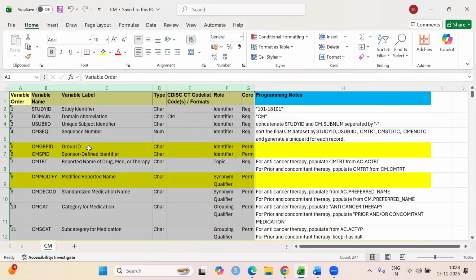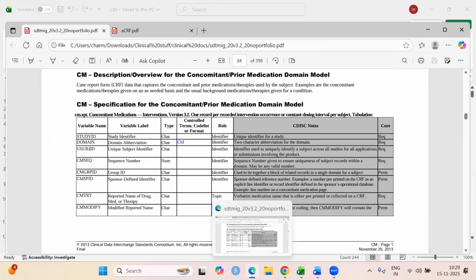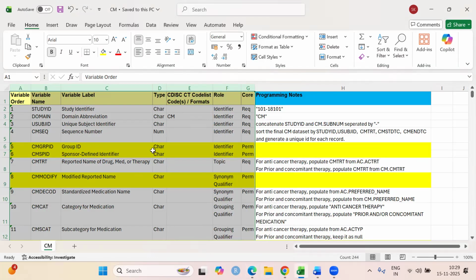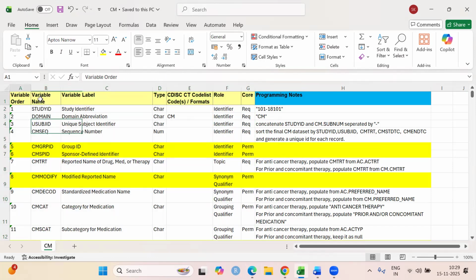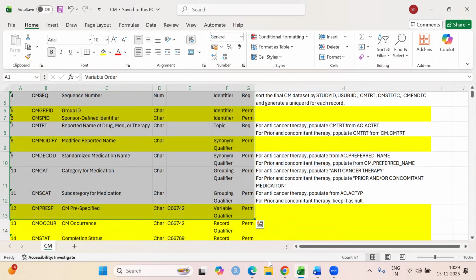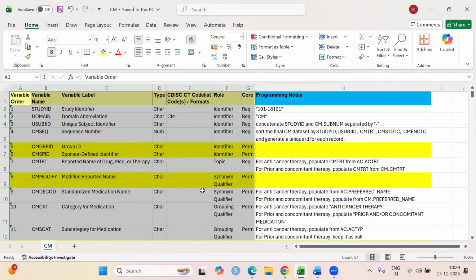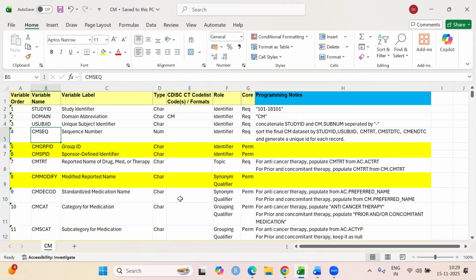However, the easier way is to get the SDTM IG version in your Excel format from the CDISC site, and you can directly copy paste the information from the file and use it. How to get that file and from where, I have already discussed in my first video in this series, that is for the DM domain. If you want, you can go to that part of the video and see how to download the Excel file. From there, we can directly copy paste into our CM domain file.